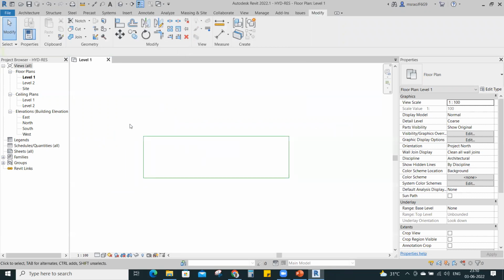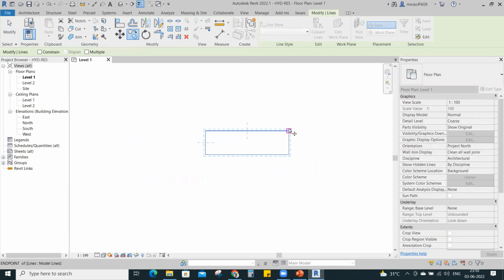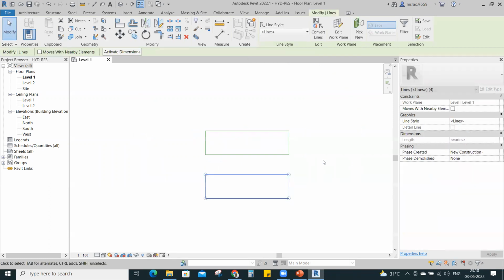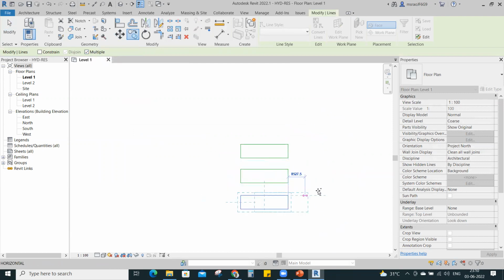Let's say I want to copy, select all objects and I'm using the copy command. Copy first point, second point. If I want to use a multiple copy, use a multiple option. First point, second point.